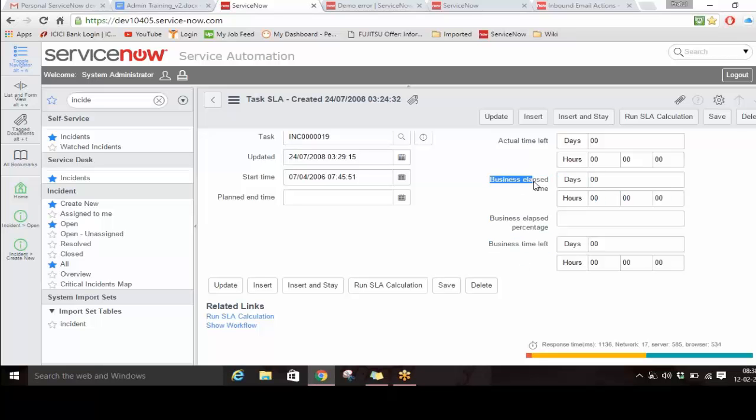Business elapsed time will tell you how much business time has elapsed, taking into consideration the schedule. Business elapsed percentage will show how much percentage has passed. Suppose the SLA is for 5 days, and if 1 day has passed, it will show you that 20% of the time has passed. Business time left will show you how much time is left.